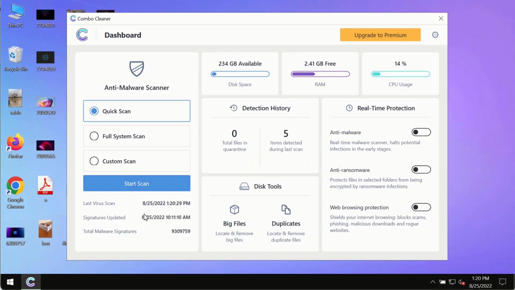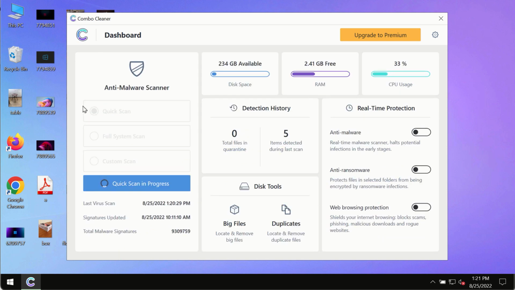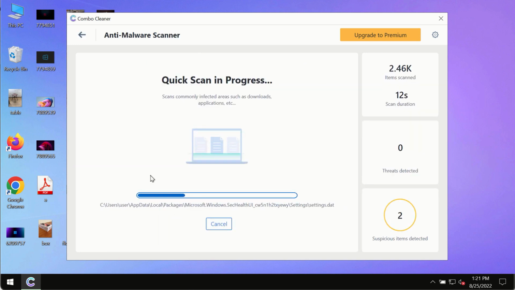After you have successfully downloaded and installed Combo Cleaner antivirus, make sure you click on the Start Scan button. Initially, the program is in trial mode, so only the quick scan option is available so far. The program most likely will first of all update its anti-malware database, and of course this is crucial for proper detection and removal of any malware, ransomware, adware or other infections.